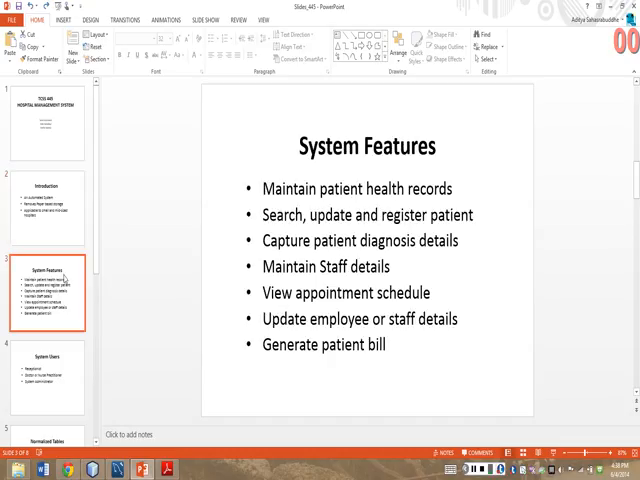The system features that we have aimed to capture are to maintain the patient health records and store patient information in our systems. We can search a patient, update their information, or register a new patient. We can book an appointment for a patient with a doctor through our system. We can capture the diagnosis and medications suggested by the doctor in our system.